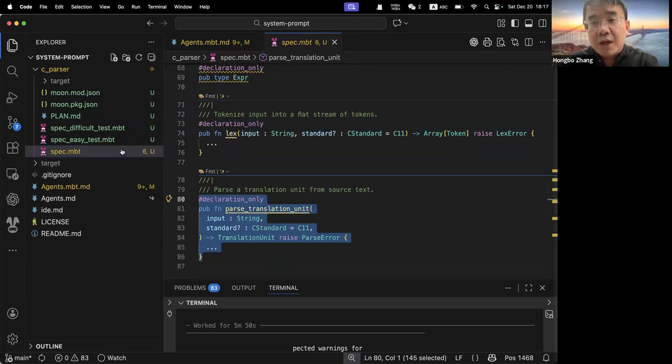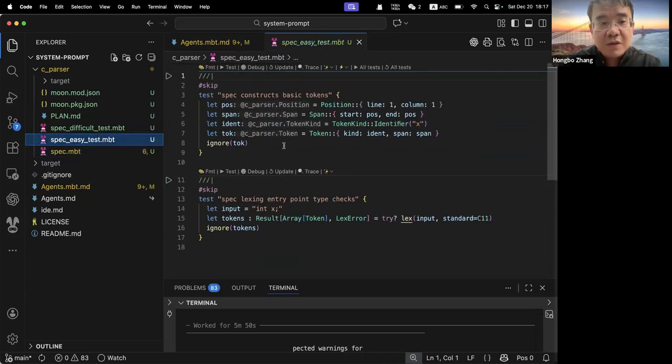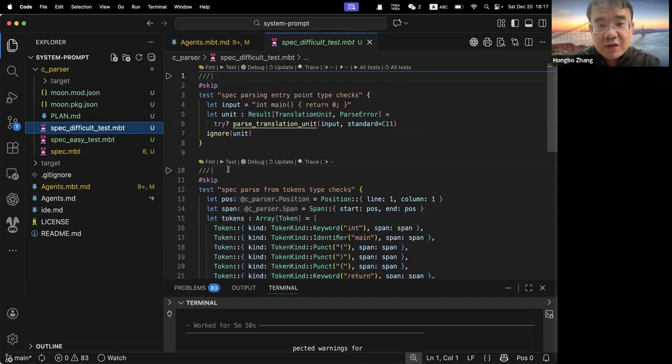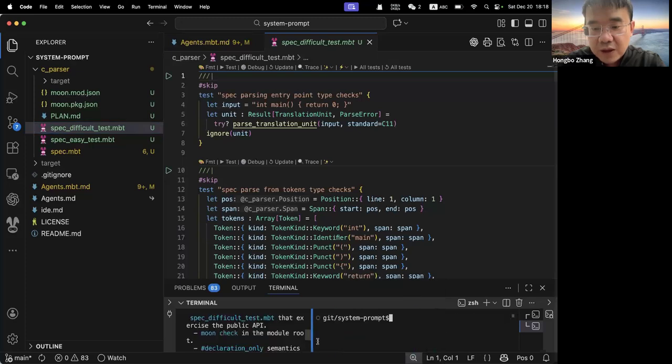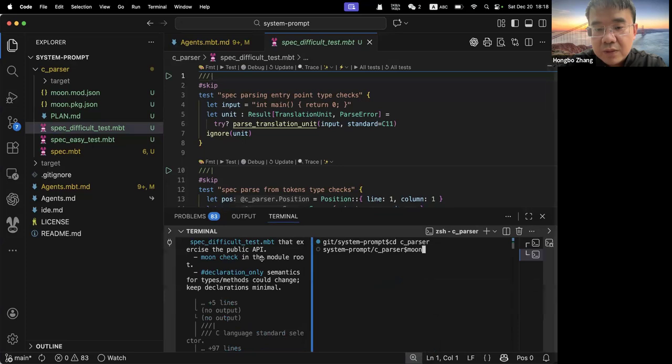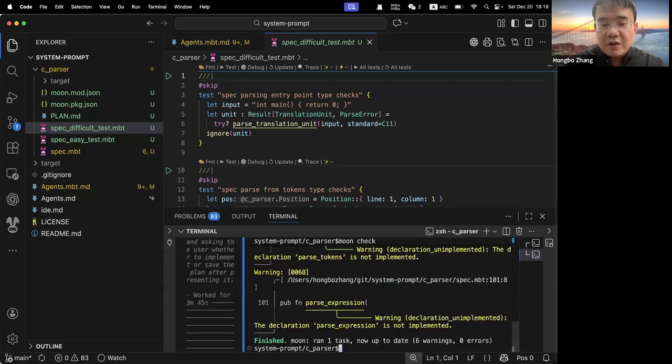Then based on these type declarations, you can write a formal spec test. Here we have an easy test, and we have a difficult test, which is basically parsing your C programs. And the cool thing with this is everything is formally checked. It is formally verifiable. For example, I can go to the C parser, go to declare, and if you see my keyboard, I can run moon check here. Okay, so you see, the compiler just gives you warnings. The warning is because there are some placeholders which are not filled.